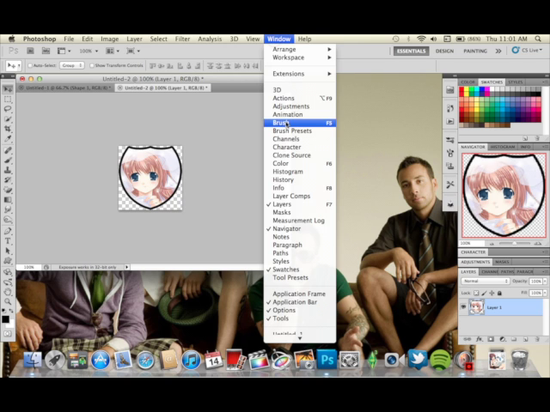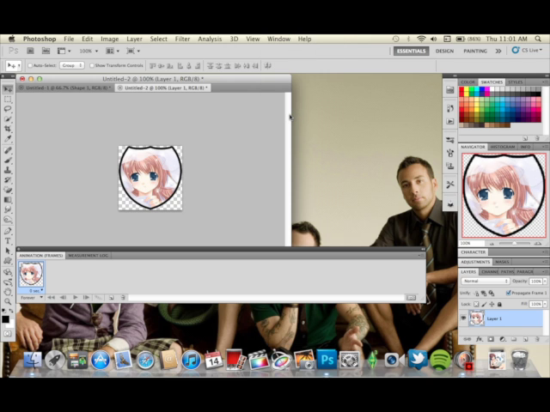It might be under View, Workspace in CS4, I think, if I remember correctly. I can't remember. I know in CS4, it's under Workspace. I'm just not sure where that is, because I don't have CS4 on my Mac computer. Alright, so you have that.